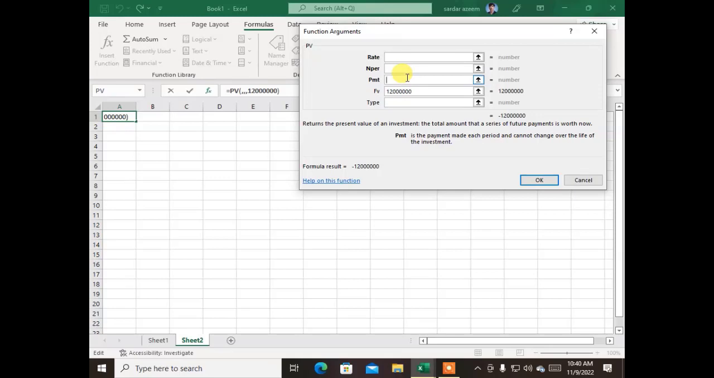Payment, PMT. PMT means how much we paid in each period. For example, what was our monthly installment? Our monthly installment was 12,500 rupees. NPER. NPER means how many payments we made. For example, in 1 year we pay 12 installments. In 8 years we pay 96 installments. This is known as NPER.